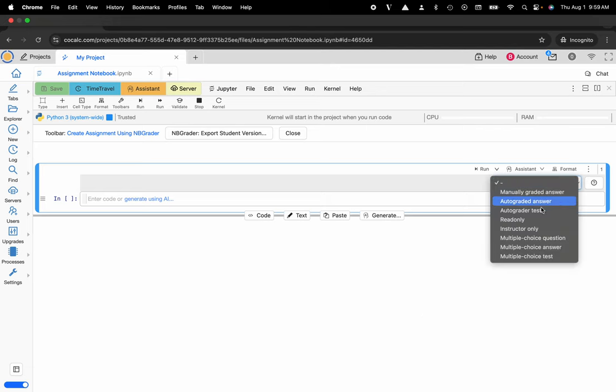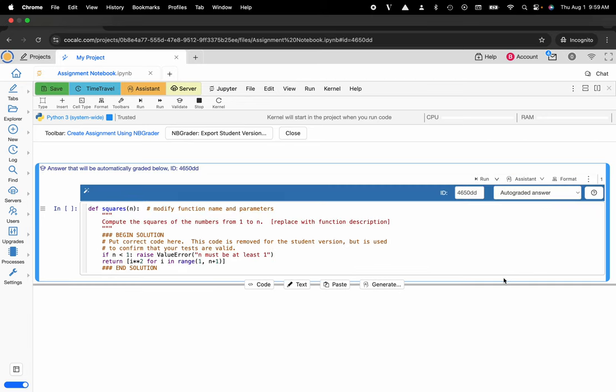What this does is make a slight change to the UI where you can designate the cell type, whether that be read-only, instructor-only cell, so you can write out a solution, manually graded answers, multiple choice questions, answers, and tests. But where things get really interesting are for these auto-grader answers and auto-grader tests. I'll go ahead and select that now.